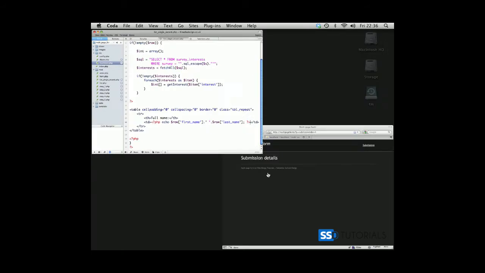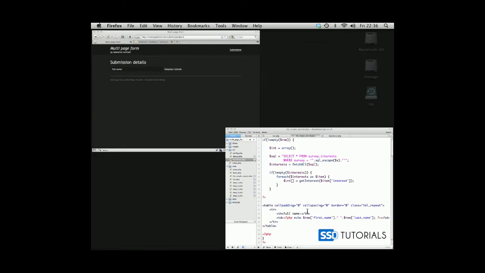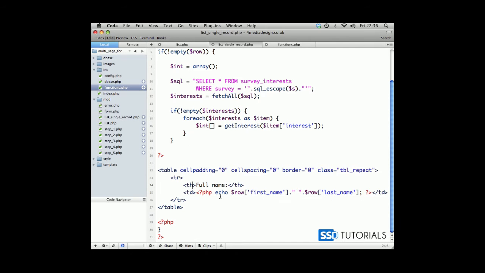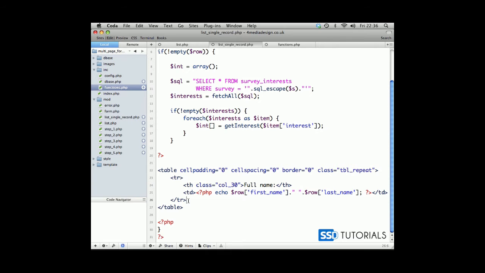If we now preview the page in the browser, if we refresh, you can see full name, and here it is, Sebastian Solinsky. Fair enough. Okay, now we need to assign a class to the heading, col 30, which is basically 30% width. If we refresh, you can see it looks a little bit better. Okay, if we go back, now we create another table row.